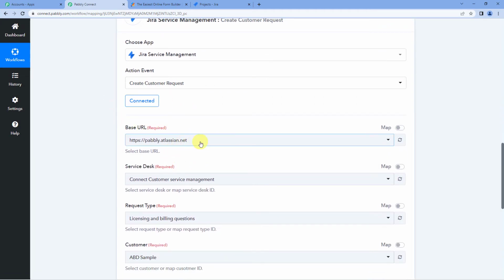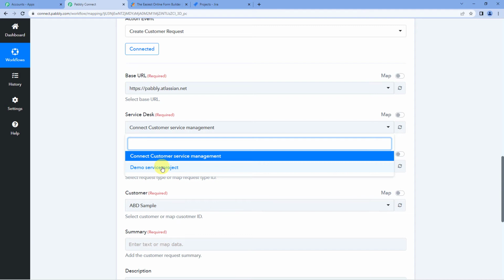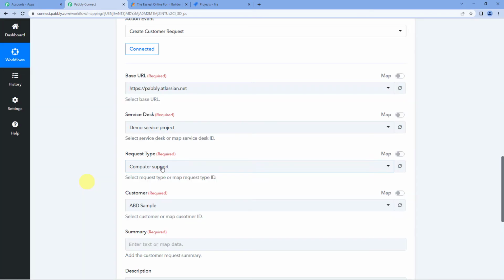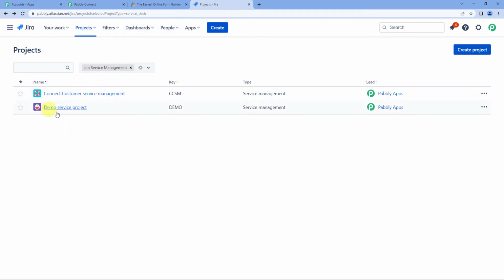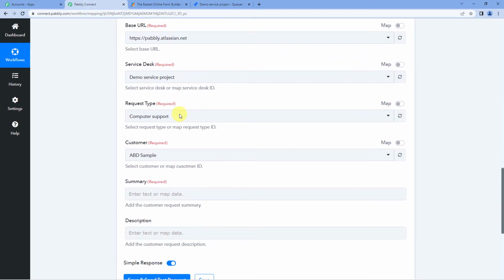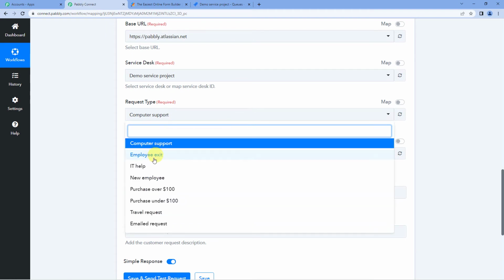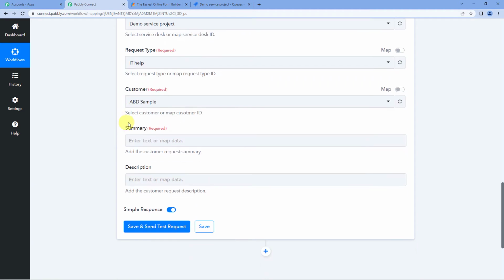Here are a few details. Base URL, it remains the same. Service desk, we will select demo service project. Why? Because we'll be working here. I'll show you here. You can see we'll be working here, demo service project. All right. Now request type it needs. So request type would be IT help or custom computer support, whatever you feel like as per your requirement.